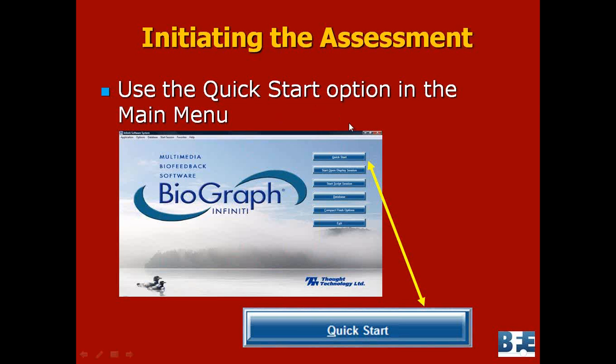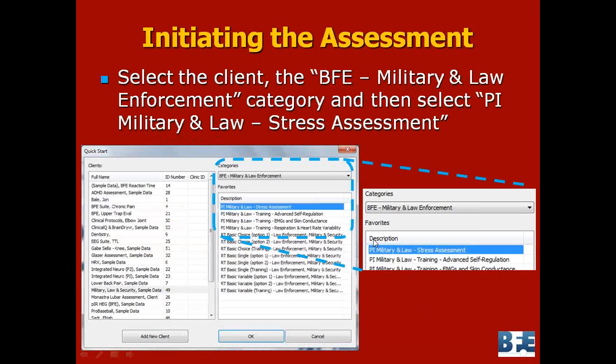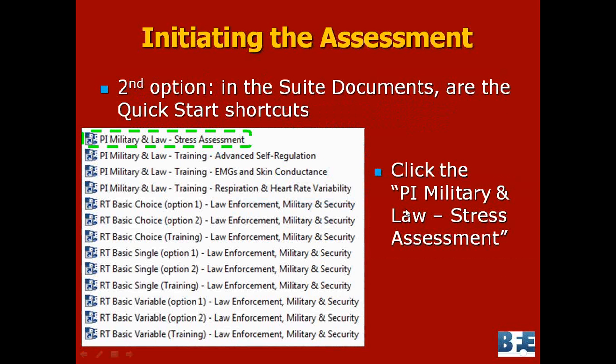To initiate an assessment, it's pretty simple. You just open up the Biograph Infinity program. From the main menu, click on that Quick Start button. A new window is going to pop up. You choose your client, or add in a new one if you want to. Then you go to Categories, choose BFE, Military and Law Enforcement. And then you choose the PI, Military and Law Stress Assessments. There's a lot of other possible quick starts, and I'm going to describe each of those in turn as we go on today, but all you want to do is focus on that one for now.